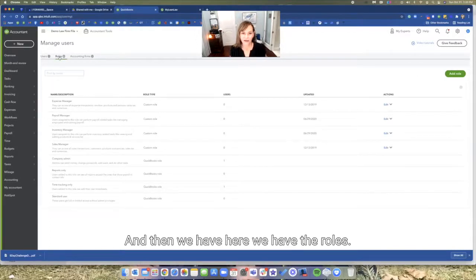And then we have the roles. So expense manager would be your accounts payable person. And I'll just click in here to show you what it looks like. You can edit this and create your own.